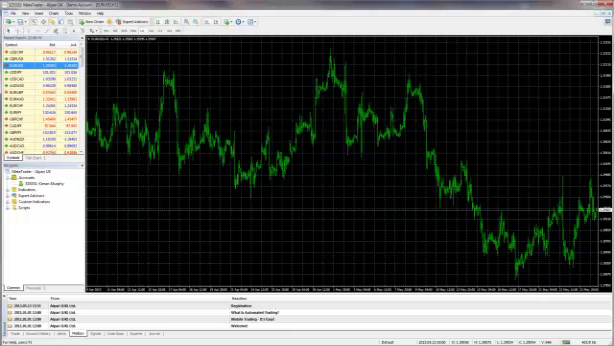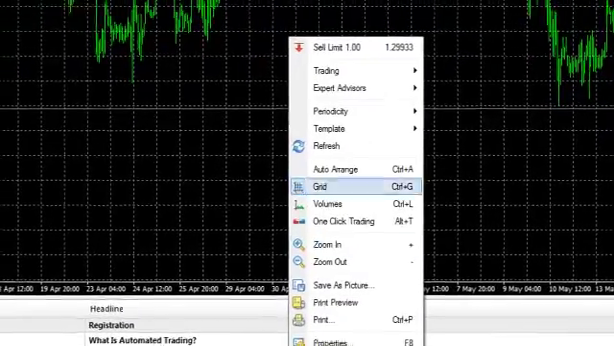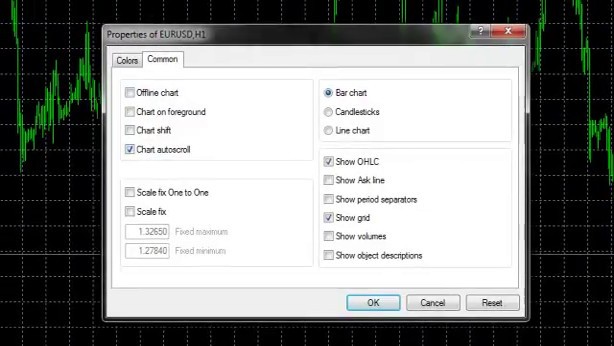Personally, I like a nice clean background, so I'm going to show you how to change the template so that you have your chart the same as mine. This is purely cosmetic and it's up to you how you like to view the chart. Right click on your chart and select Properties. I don't like the grid, so I choose not to have the grid by depressing the mark here.